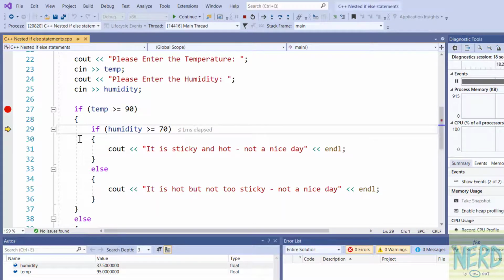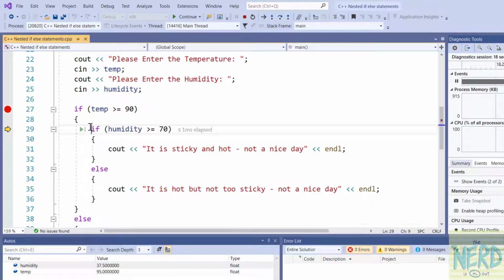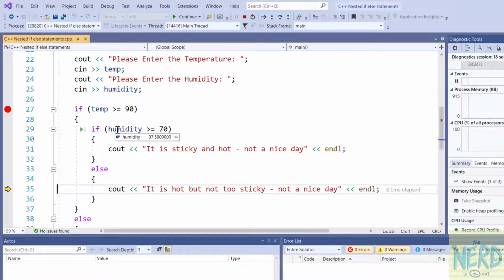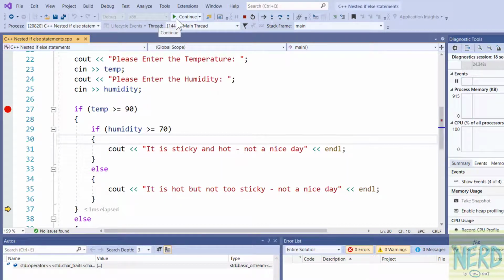So I'm going to hit step over. So now it is in the true part of the outer if statement. So now the second if statement is going to run where it's going to compare humidity to 70. And that is false. Humidity is not greater than 70. So it's going to jump to the else of the inner if statement. And you can see it's going to say it is hot but not too sticky, not a nice day. And that's the cout it did. We can see it right here. And then I can tell my program to continue.